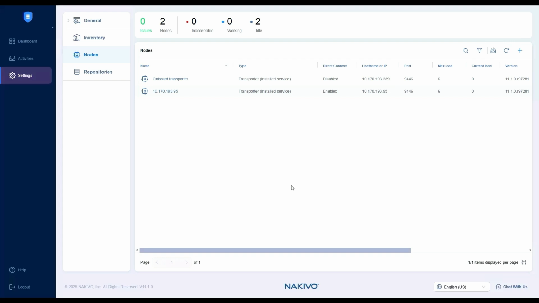The Direct Connect whitelist is an optional security feature. When enabled, only Direct Connect transporters from specified IP addresses can connect to the MSP director. If no whitelist is configured, any Direct Connect transporter can connect to the MSP director as long as its config file contains matching values. You can configure the whitelist for each local tenant.